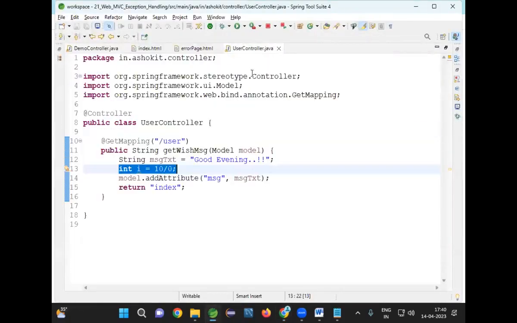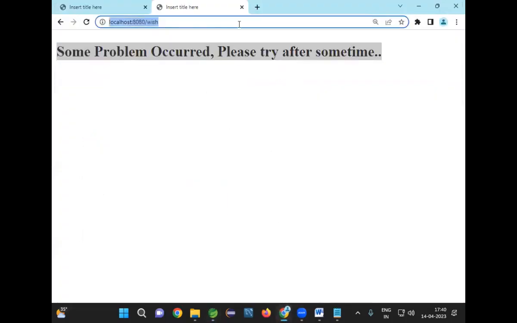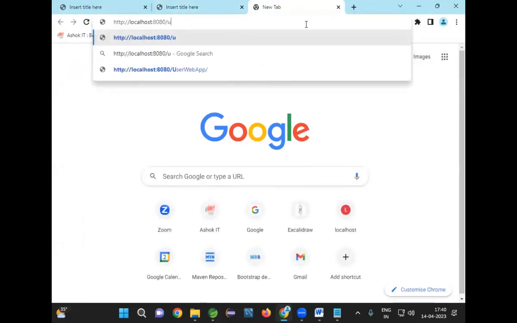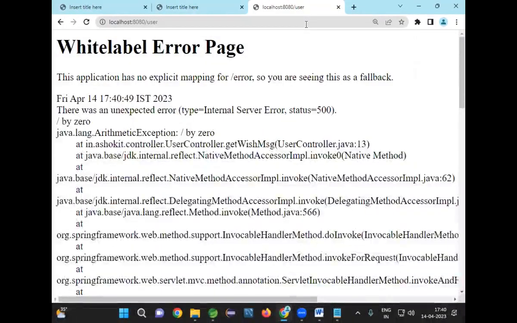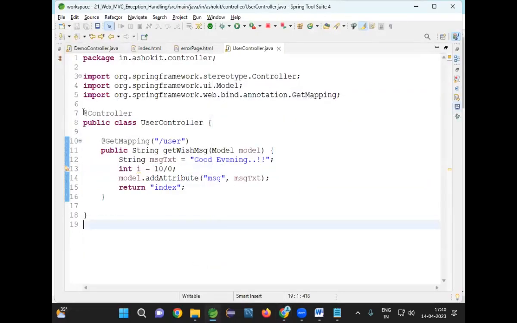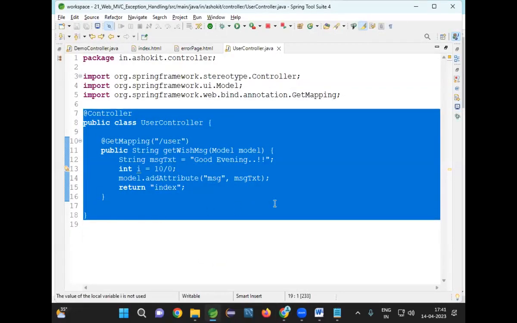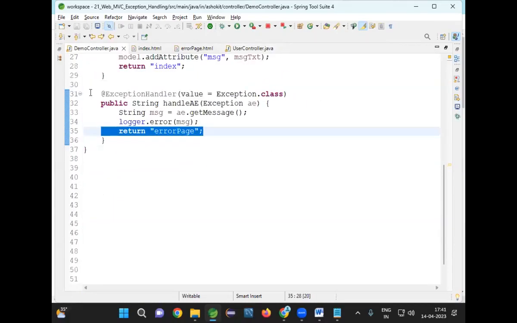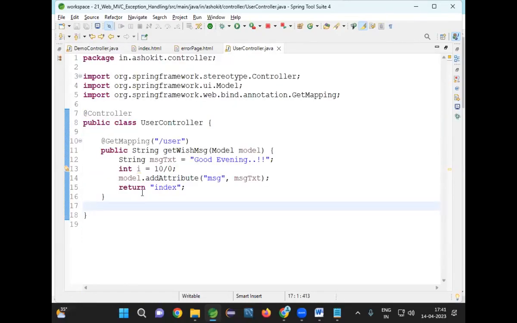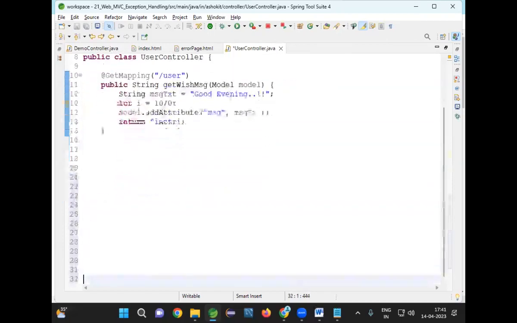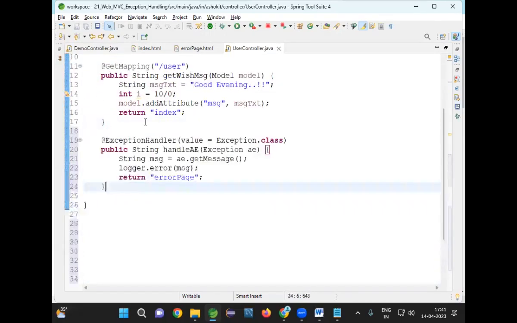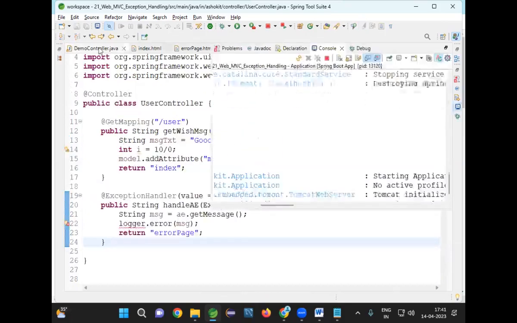Now go to the user controller. In the user controller, /user is available. What is the problem? Arithmetic exception. Now take the URL, go here, /user. What happened? Whitelabel error. Why whitelabel error? In this class, is the handler available or not? Handler is not available. So if I want to handle it, I need to take this method and keep this method here also. Now it will be handled for the user controller also.